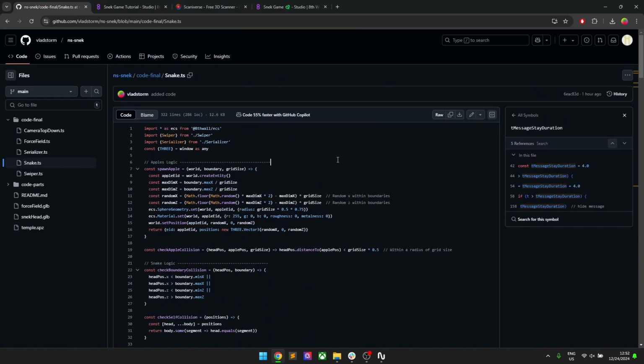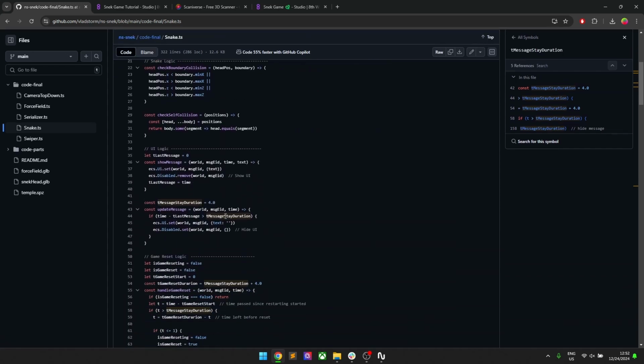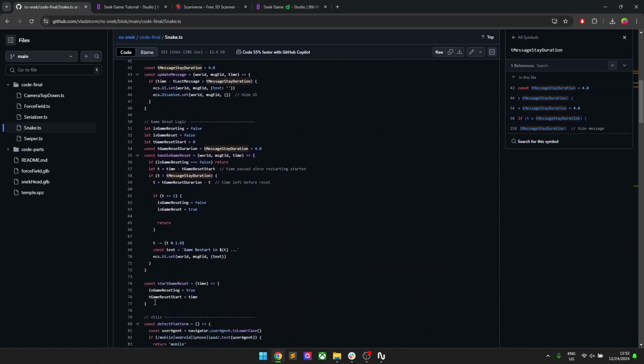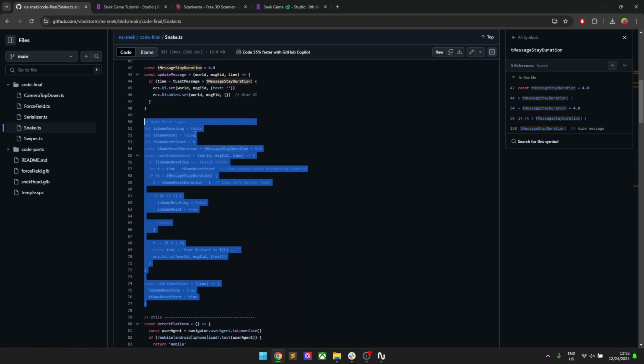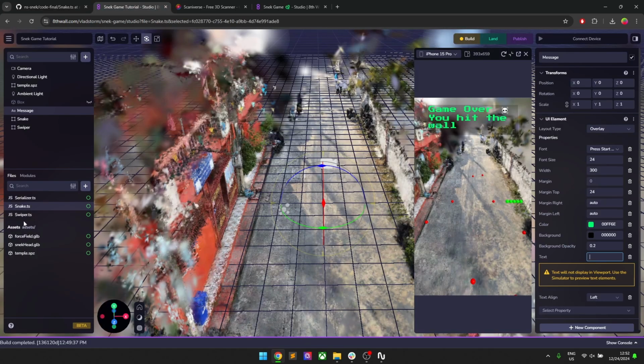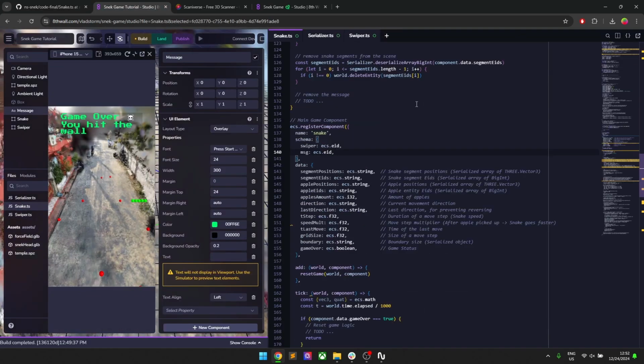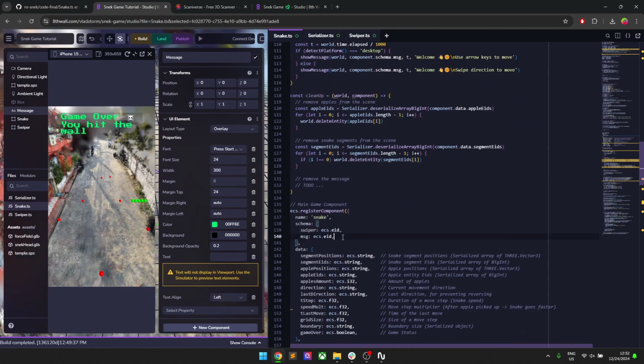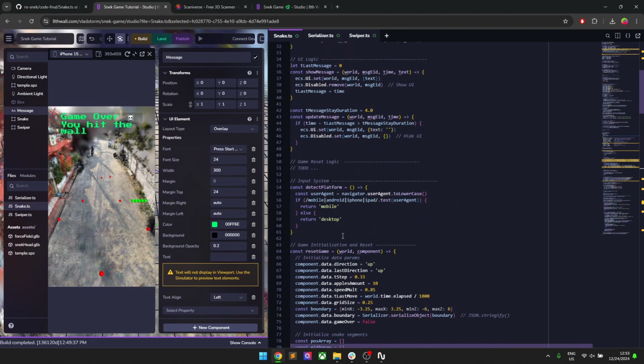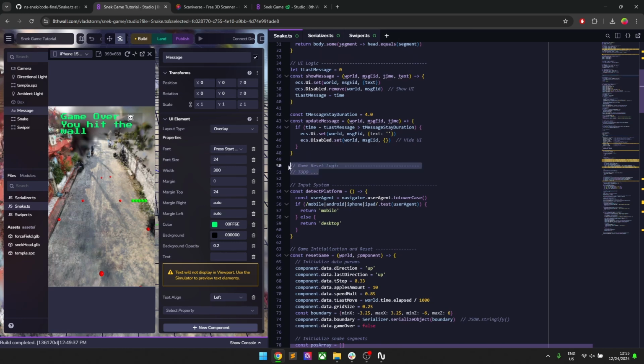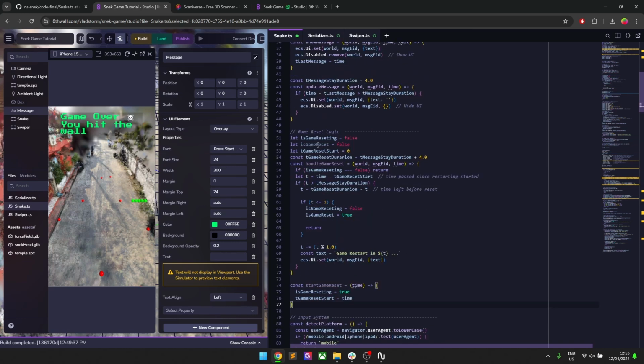We can go to GitHub and to the main game part and copy the reset game logic. Then we can go to Snek in our project and find this part and replace it here. So what this part does, basically, we now have a function called start game reset, and once this function is called, the reset of the game is started.